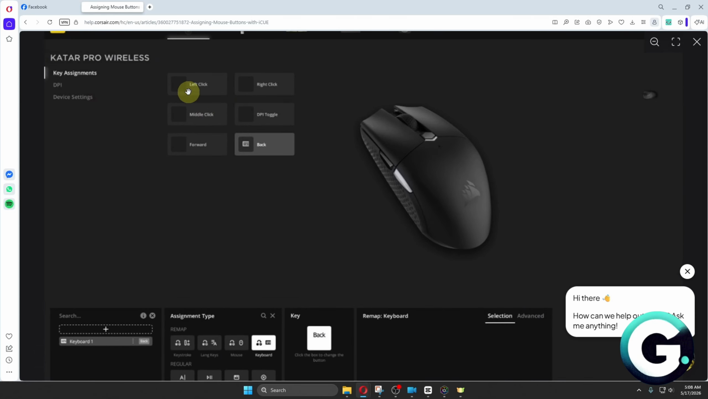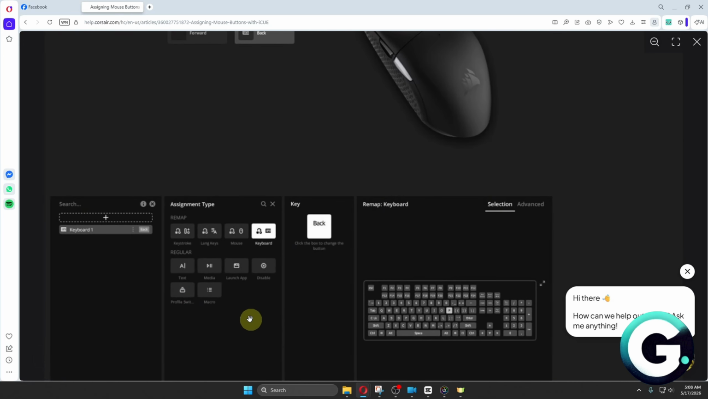And then you have the ability to assign buttons to clicks like left click, right click, middle click, deploy, toggle, and more. And then you can set your assignment type into something like text, media, keyboard, mouse, and then you could just set this to whatever you want to. And basically from there, you're good to go.